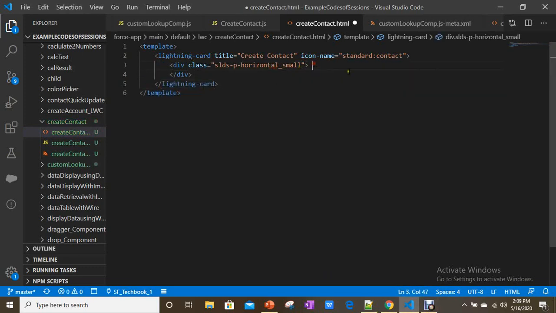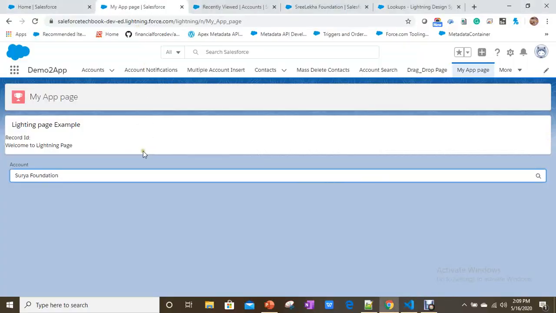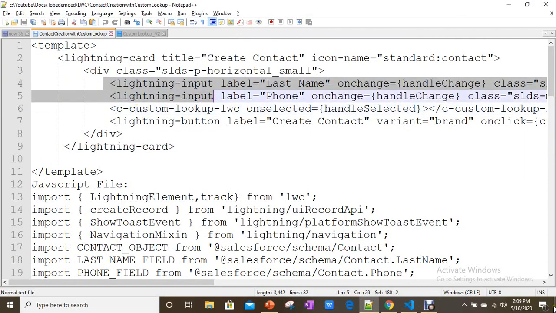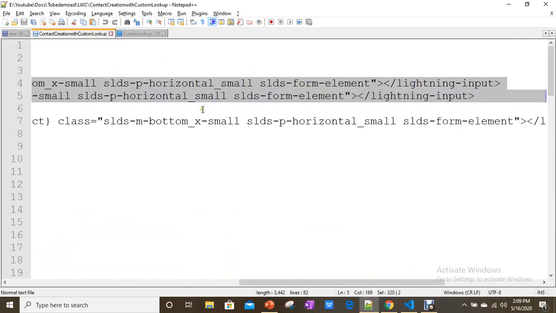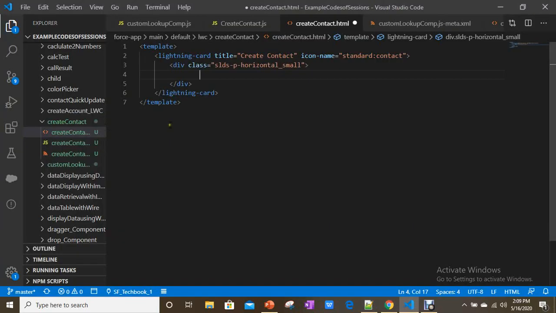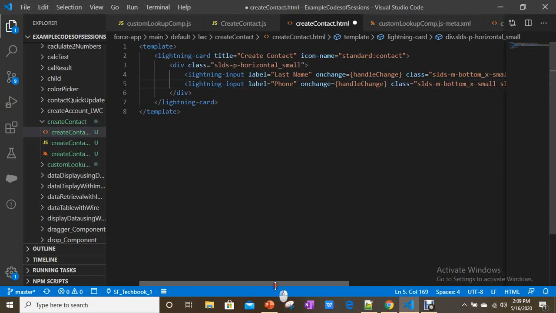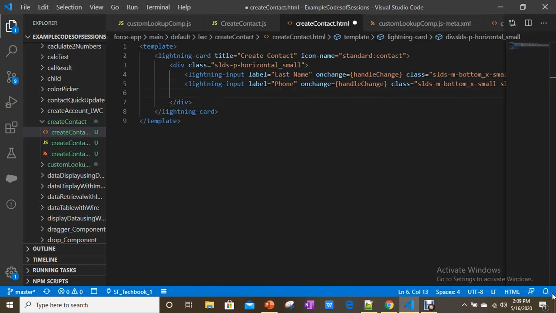Okay, and here I'm going to use two input fields, or two input text types: last name and phone. Then how can we include our custom lookup?